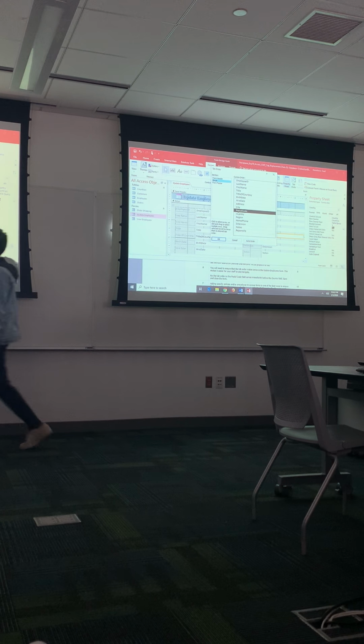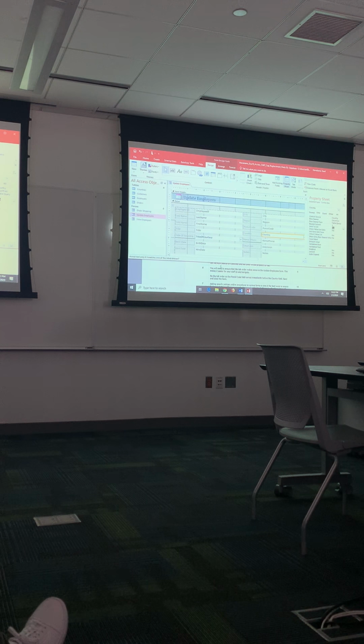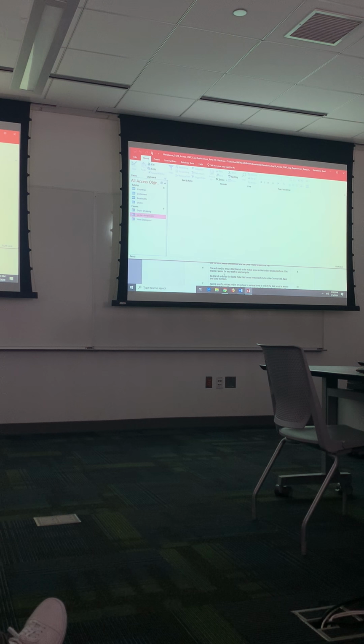Once you've moved postal code before country, is it okay? And then it says save and close the form. So right click save and then close the form. So now we're going to open the view employees form in design view. So right here, the view employees form, right click design view.